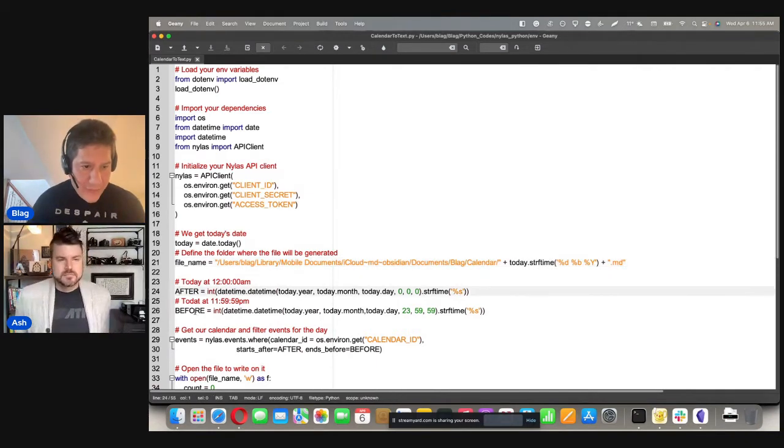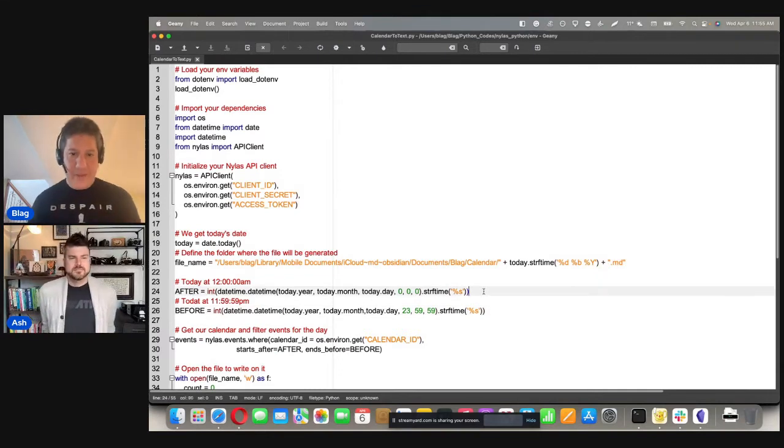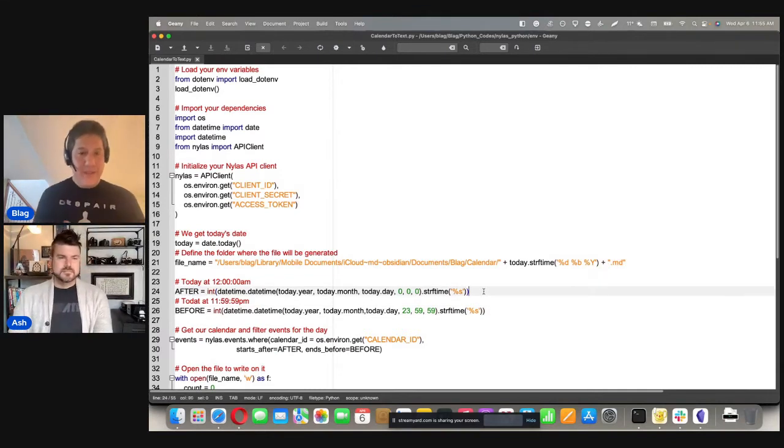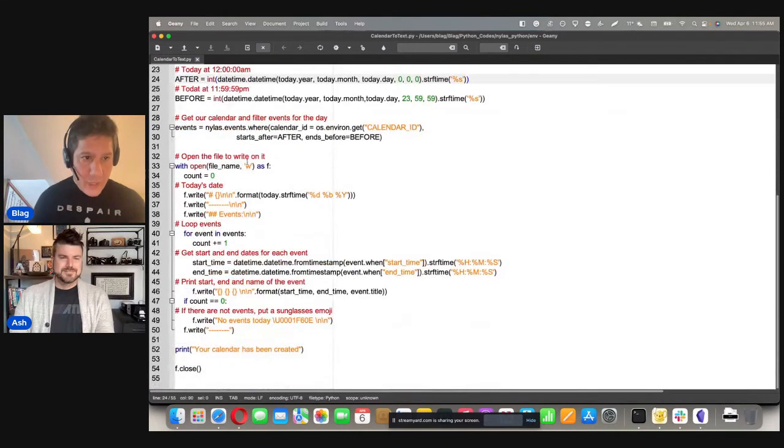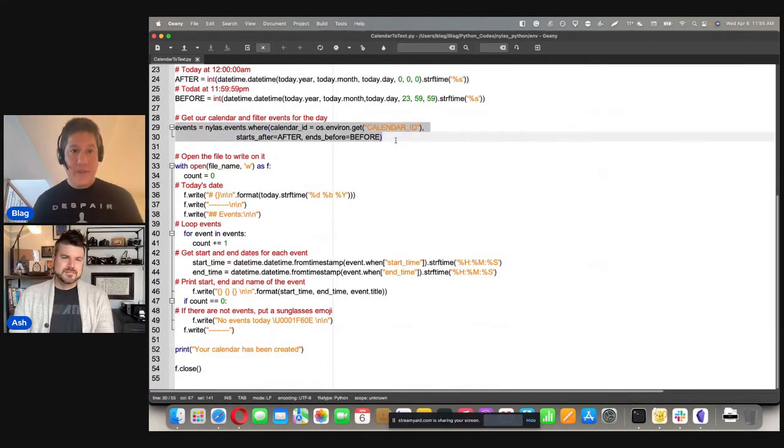So here we have an after and before. The after is going to be because we want everything that happens today, since the start of the day until before the end. So from 12 at noon until 11:59 p.m., covering the whole day. Here, what we're going to say is we want to get our calendar. We have specified here the calendar ID, and we want the calendar to start after the day starts and end before the end of the day. So we grab the whole day.